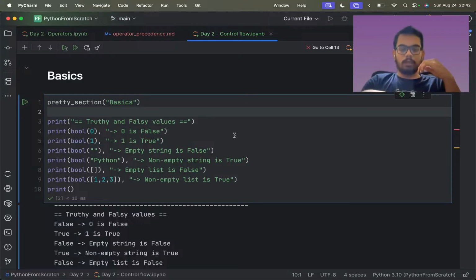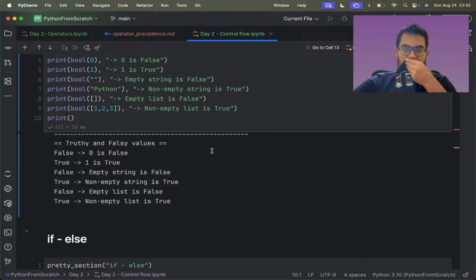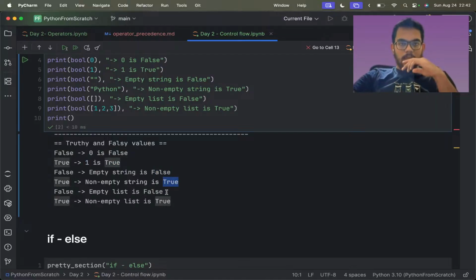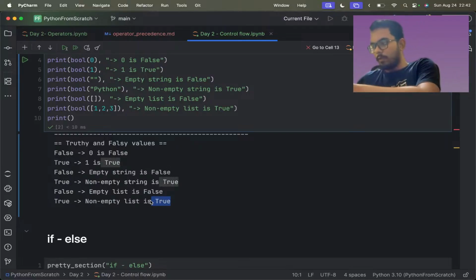So let's see basic truthy and false values. So zero is considered as false. We've seen this in Boolean, right? Just to try to remember, we've seen this in Boolean. One is true, empty string is false, non-empty string is true, empty list is false, non-empty list is true. This is how it goes.